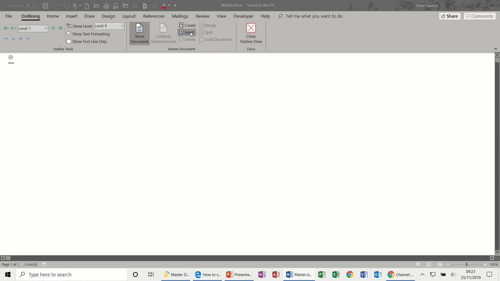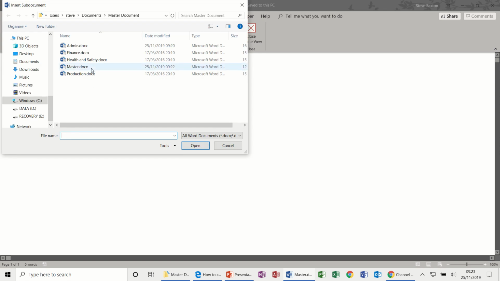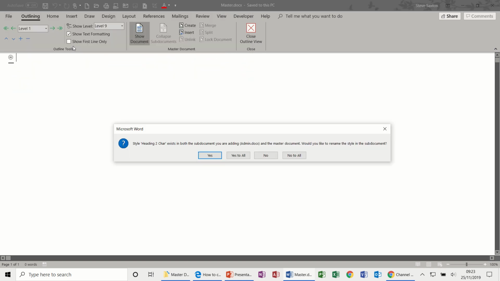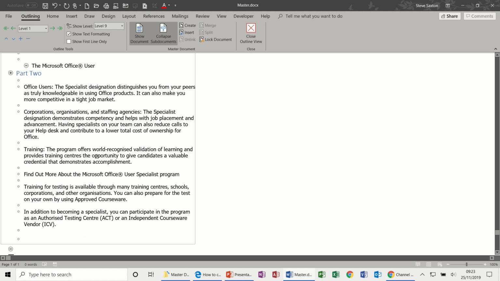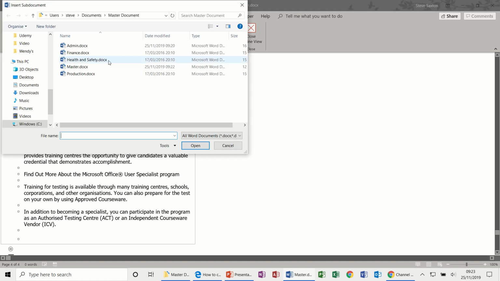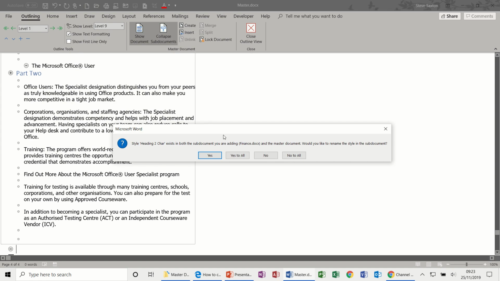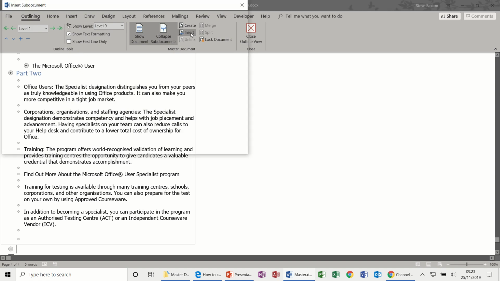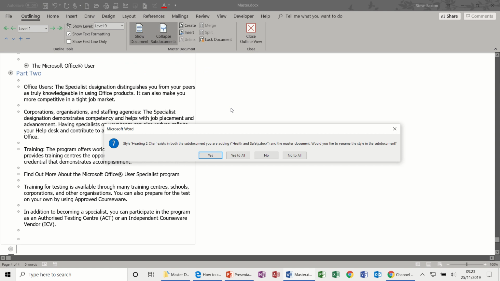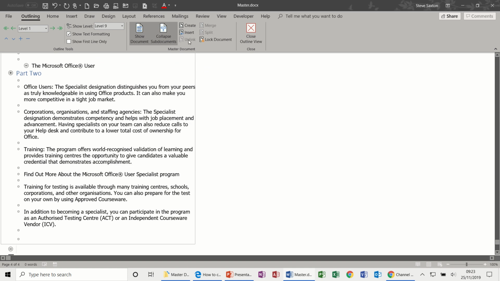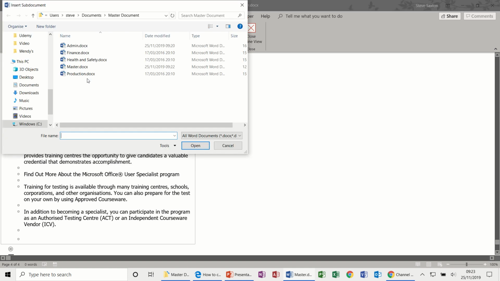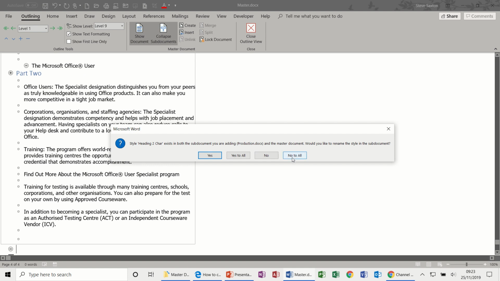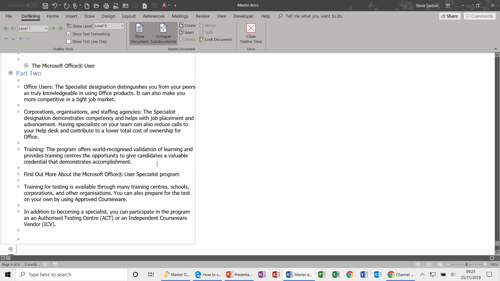So if I click Insert, I've already created these sub documents. You can then bring these in. It's asking me do I want to keep the style, so I'm just going to say No to All. And then you see that document comes in as shown. I'm just going to do that for each one. So insert, so that was admin, finance, No to All, insert, health and safety, No to All, and then lastly insert production, No to All. So now I have all four documents there.